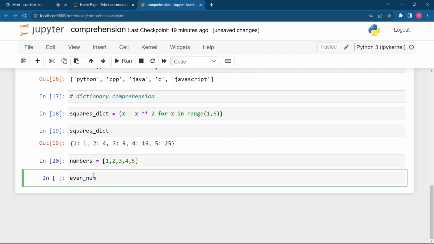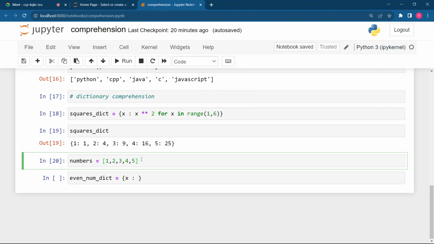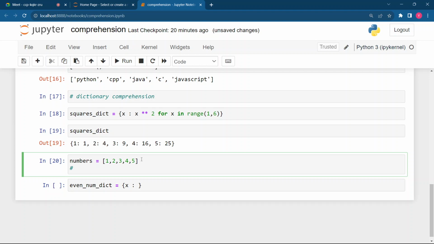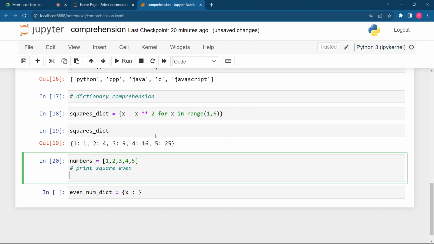And in that I will be writing, suppose, dictionary. So I will be writing x, and the thing I will be writing here, can anyone let me know what I should write here? Let me make it trickier for you. What should you print? Print the square of the even numbers. It means you should square the number and print the even numbers from it, so that after squaring you get this kind of result.